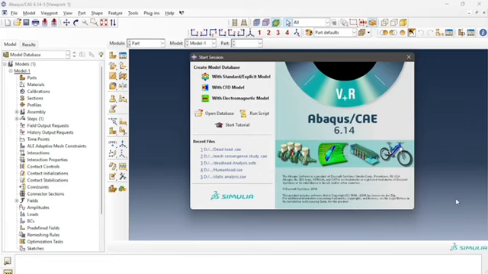Abaqus is a suite of powerful engineering simulation software tools for finite element analysis and computer-aided engineering, developed by Dassault Systèmes under the SIMULIA brand. And Abaqus is widely used across various industries, including automotive, aerospace, and civil engineering for both linear and nonlinear applications.